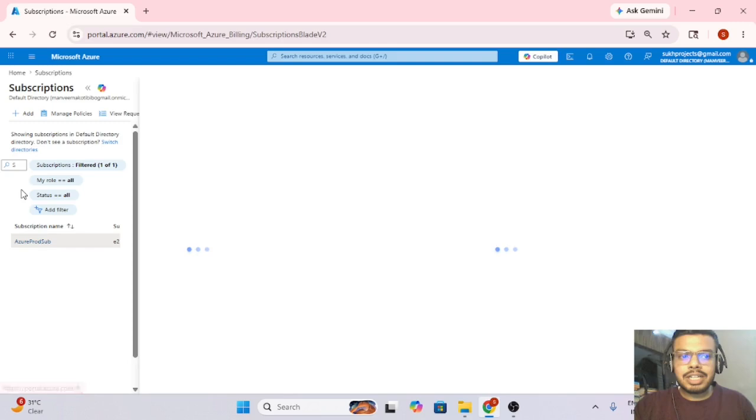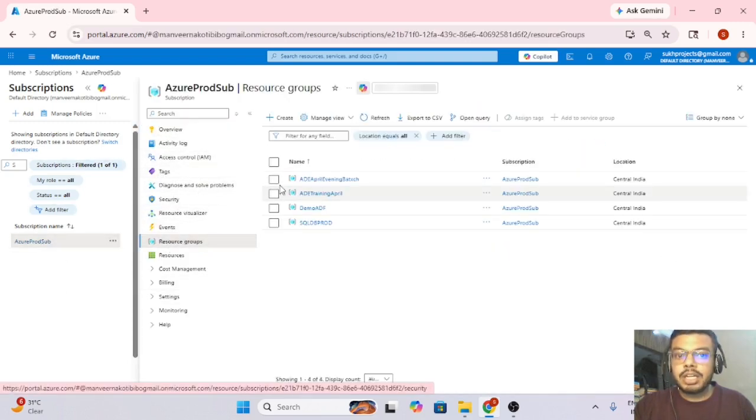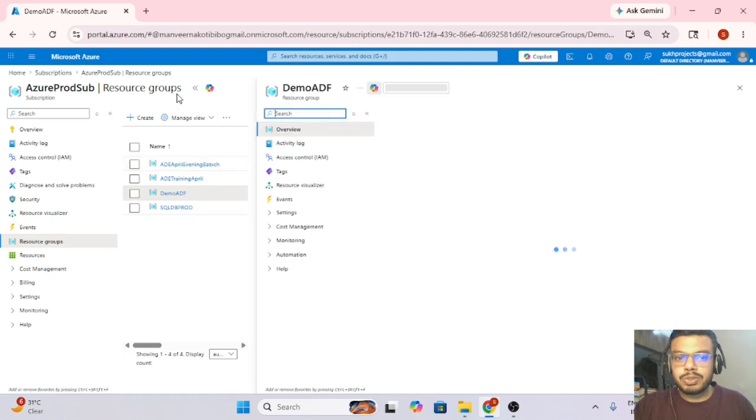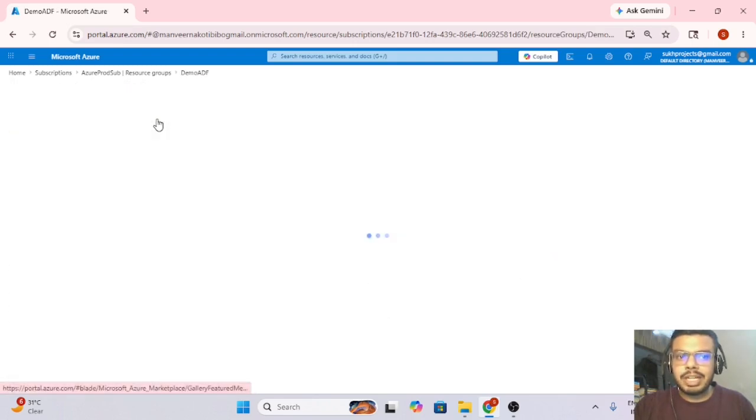So once you are in a subscription, we know that in one subscription we can have multiple resource groups. Resource group is nothing but a collection of resources. Now let me go to demo ADF resource group. I already have a few resources created inside it. So let me create a new one.